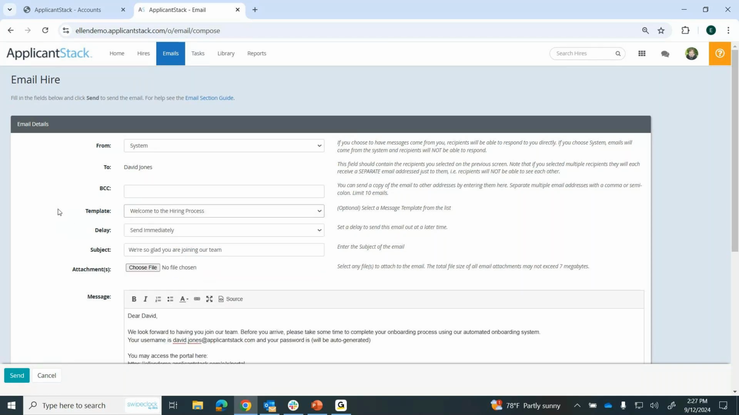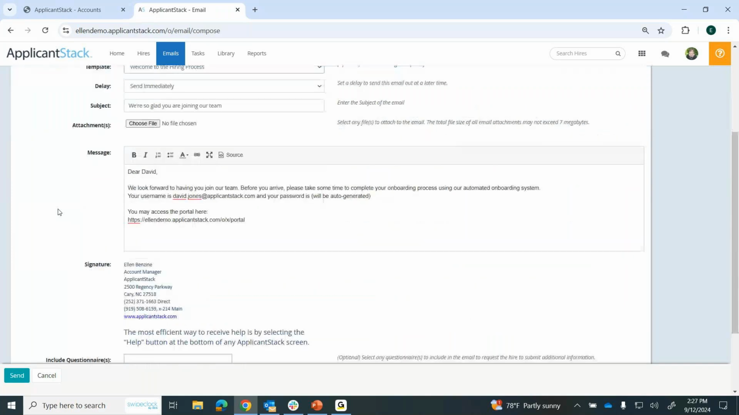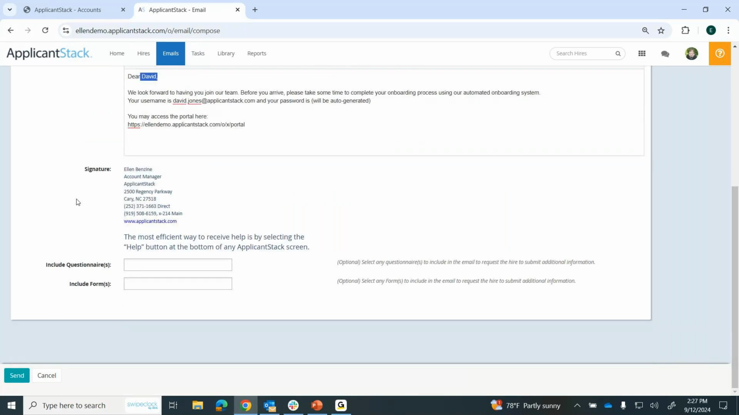The template will populate. Merge fields will be populated with the pertinent information. Again, it's that tailoring of information. You can include another questionnaire or form here if you want to, and you send this off. And then David gets an email, and he knows he can log into his portal and start completing those tasks that have been assigned to him.